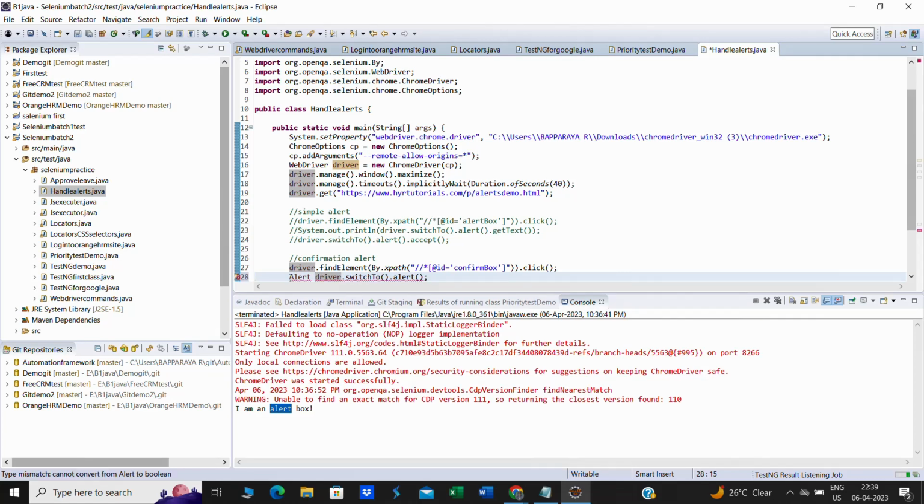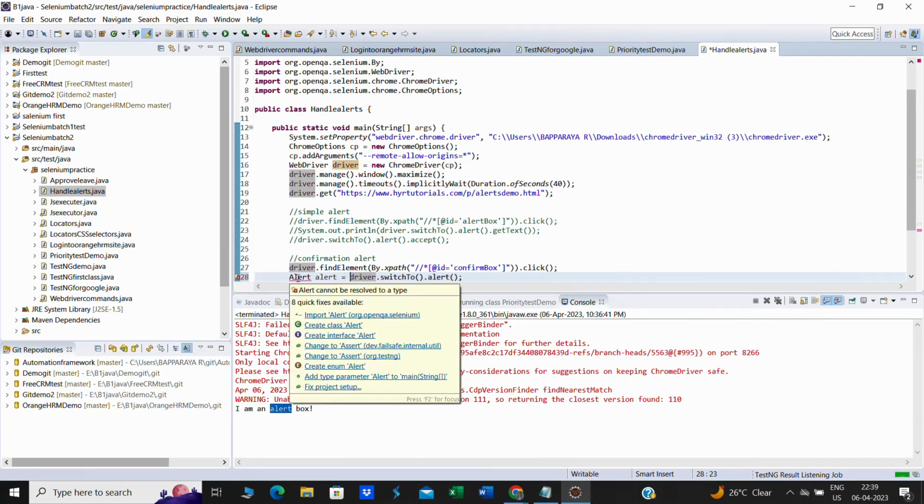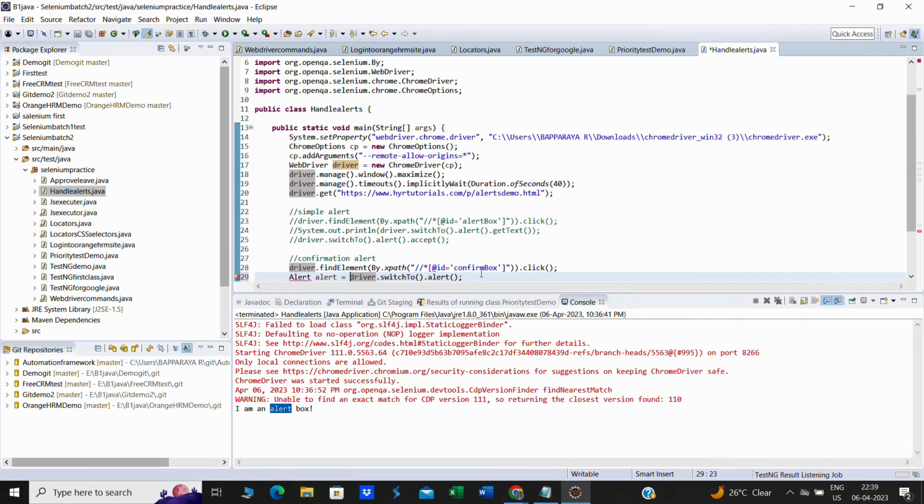So we will save it in one variable, instead of writing it multiple times. Say, alert, switch alert, like that only we will keep. So we will import this from Open Selenium. So this is the type.